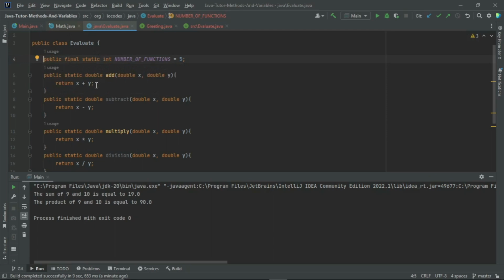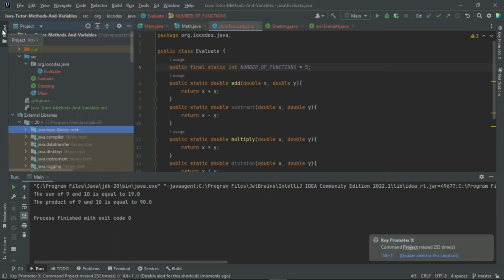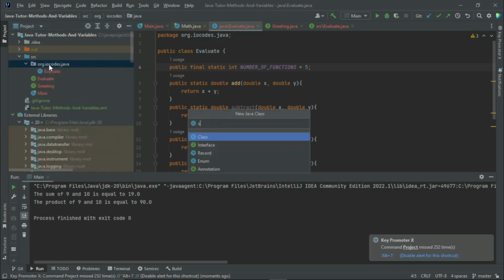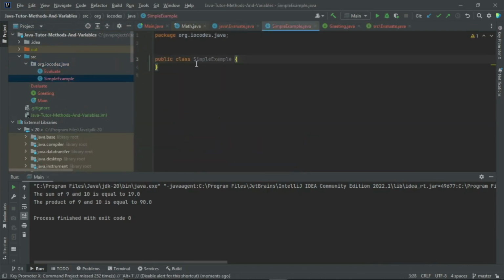And to be able to use the default method, we have to create a class inside the same package as the class that has those methods defined in them. Now let me just create a simple class right here. I'll just call it simple example, just to give you an example of what I'm trying to say.